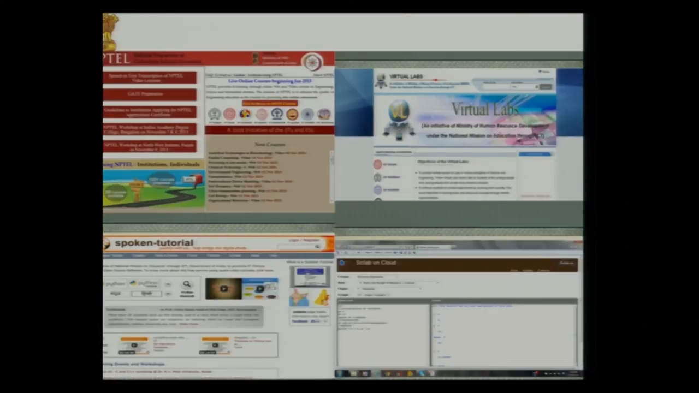We also prepared a large number of self-learning e-content. The most talked about is NPTEL, around 16,000 video lectures, each of around 1 hour. We also prepared virtual labs, around 1,500 simulated labs. We also prepared self-learning e-content for courses which enhance employability, and courses which also help students do entrepreneurship work.